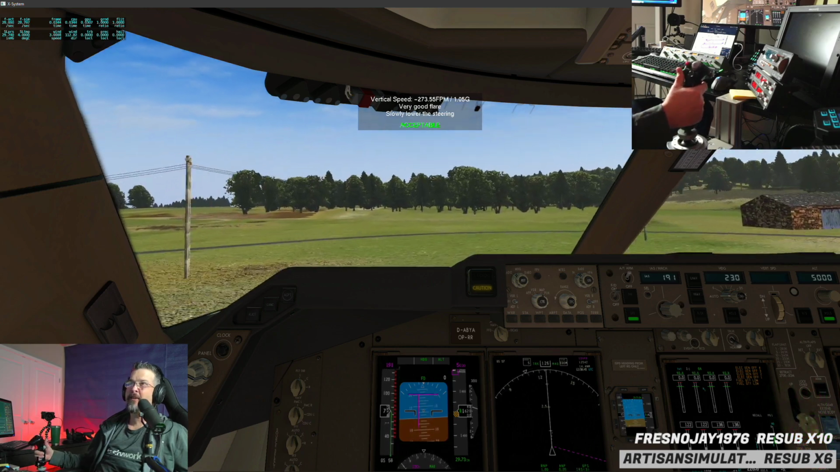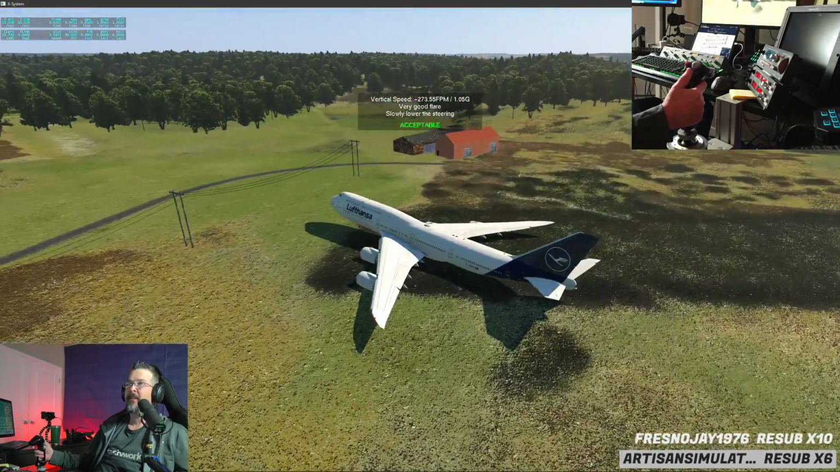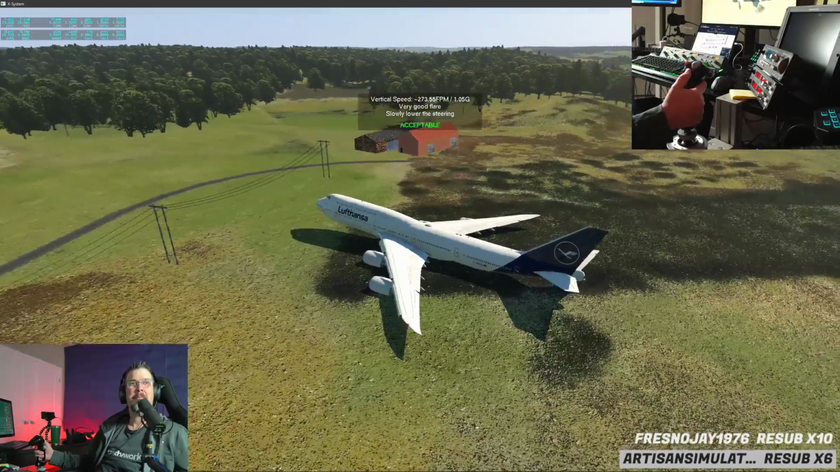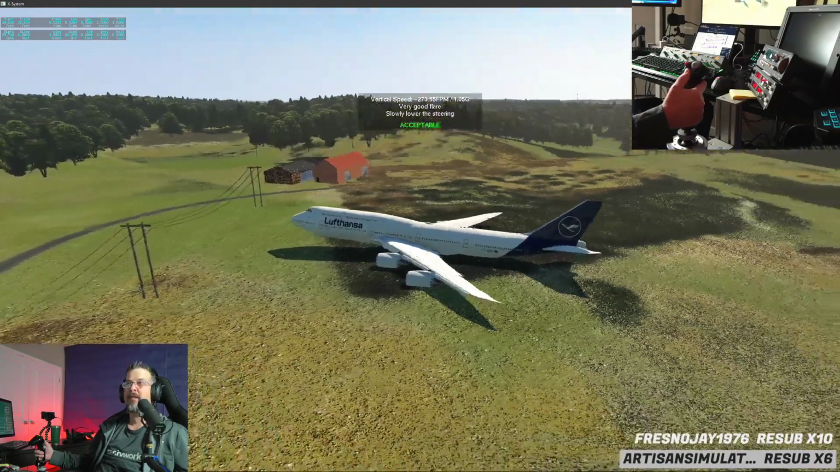It said very good flare. No hydraulic pressure to lower the gear. Yeah, apparently.